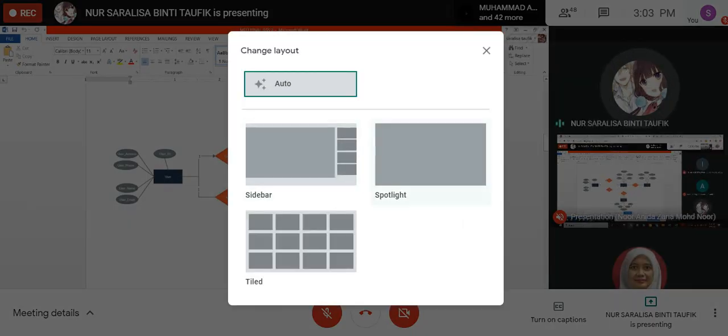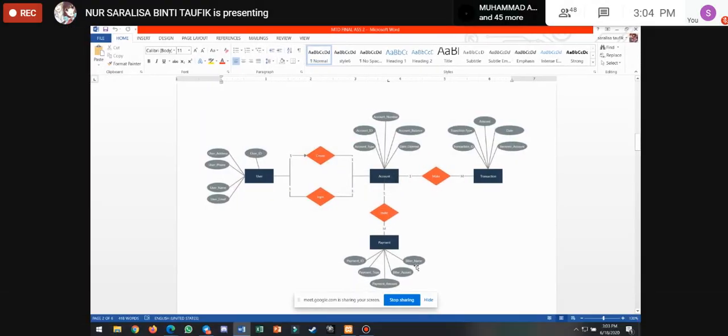But I didn't underline the foreign key and the primary key yet. Okay, I just realized that. So, what is this system you created for? Online banking. Online banking. Yeah.